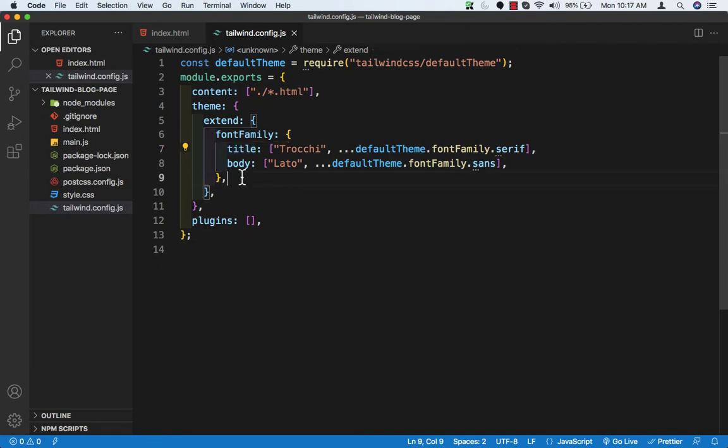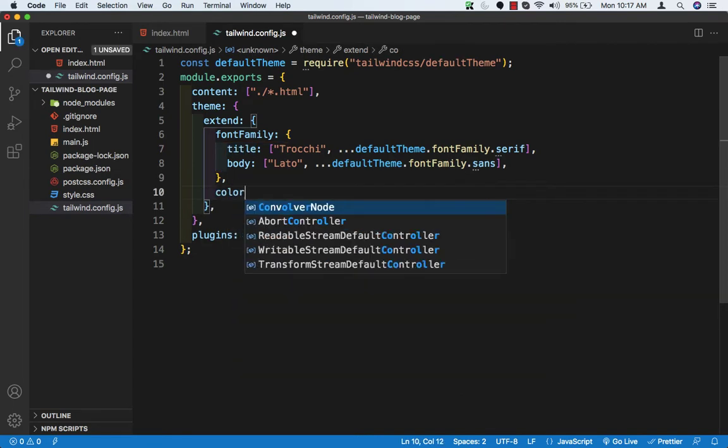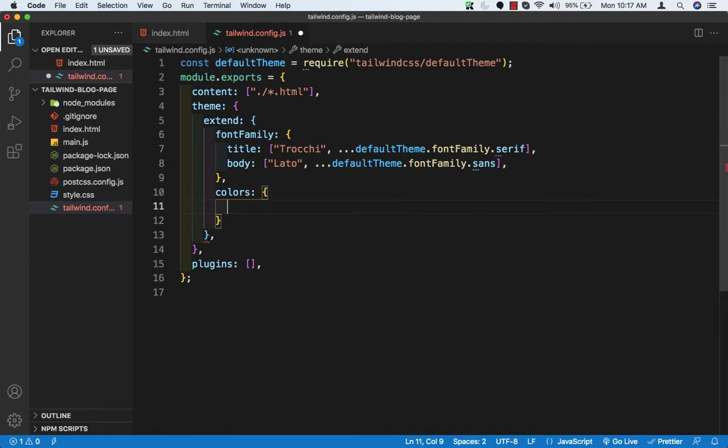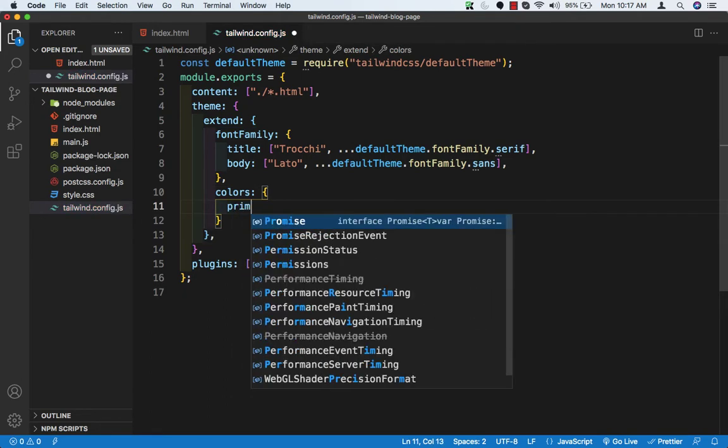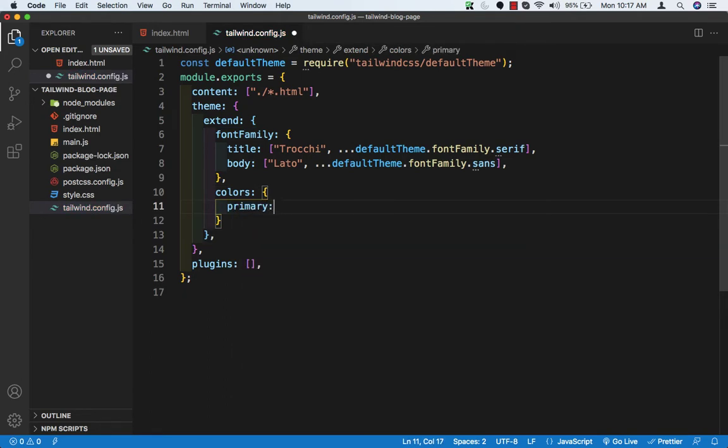So after font family, I will do colors. Then we need an object. So in colors, first I will add a color of primary. This is the name, you can give anything. Obviously all these names are created by me, and you can add your own class name. It is not mandatory that you follow whatever I am giving. You can give anything which you like, blue, whatever.